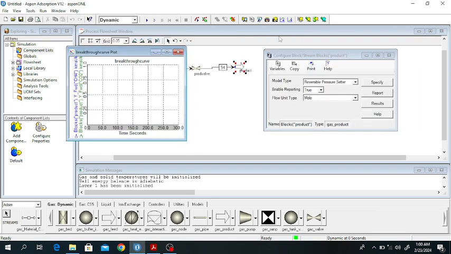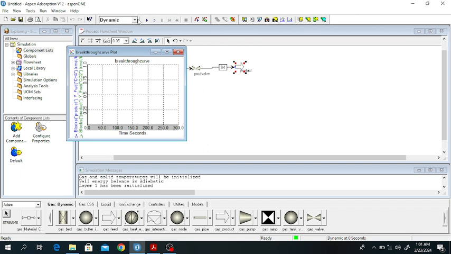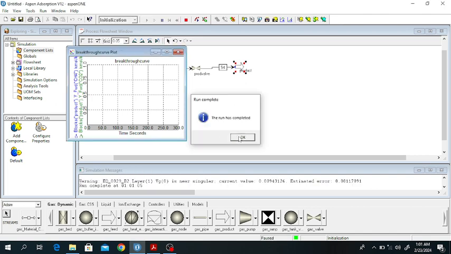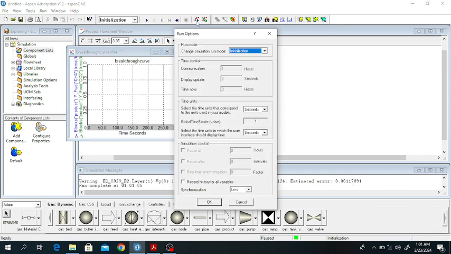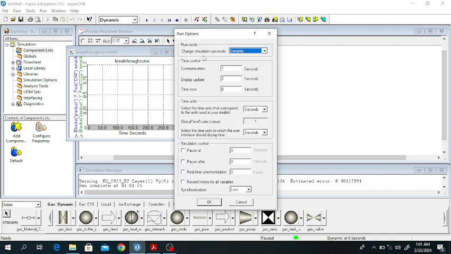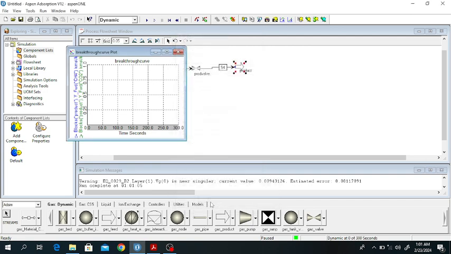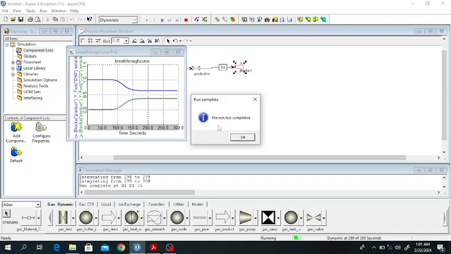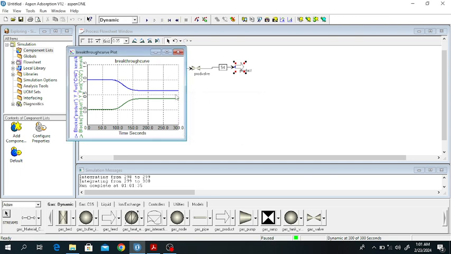Now close this one and close this one. Click on initialization and click on this button. OK. Now click on dynamic, and here click on this button. The time now is 0, and I will pause my simulation after 300 seconds. Check this one, click on OK, and now click on this run button. It will take some time to run. Now the simulation is completed.